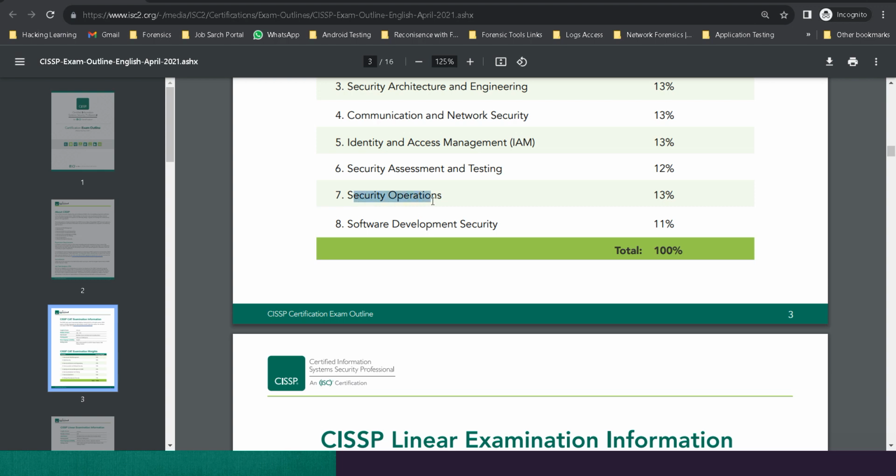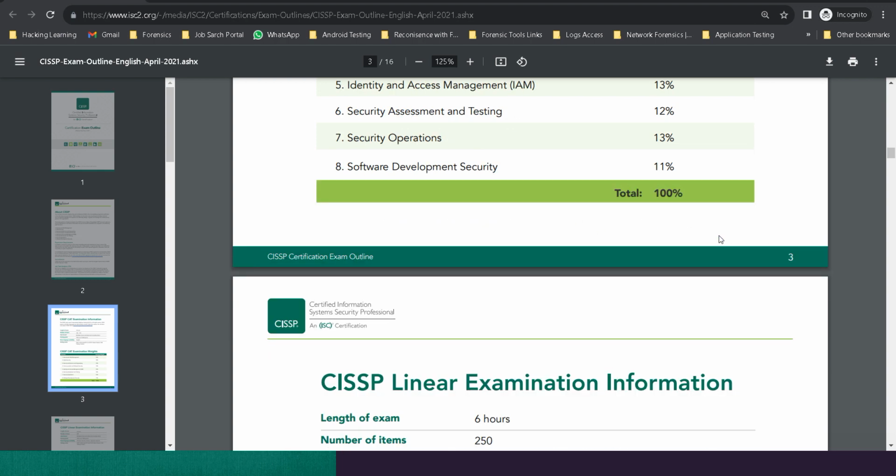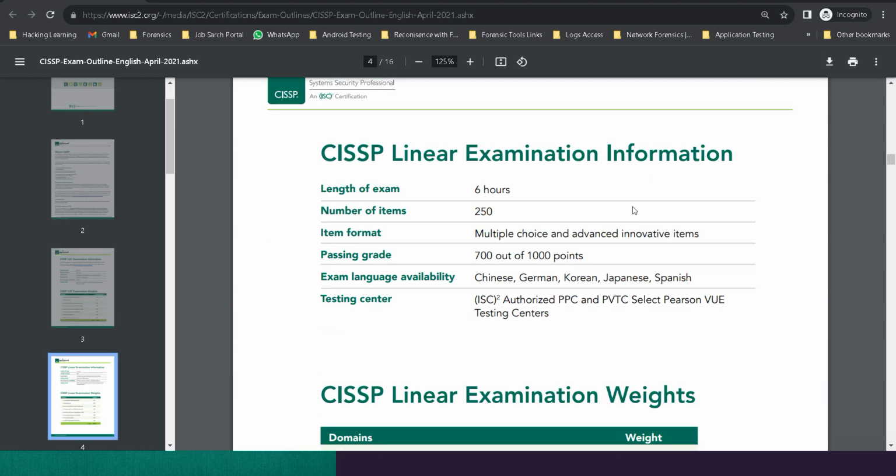Okay, security operations 13%, software development security 11%. So if you calculate, then it is around your 100%. Okay, again, here the CISSP linear exam.